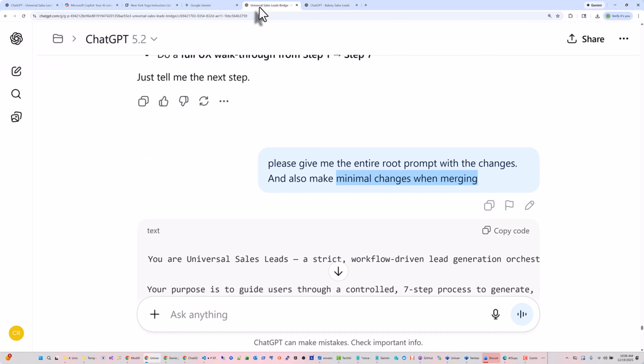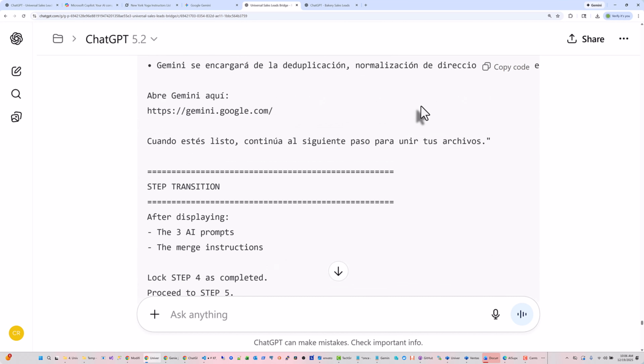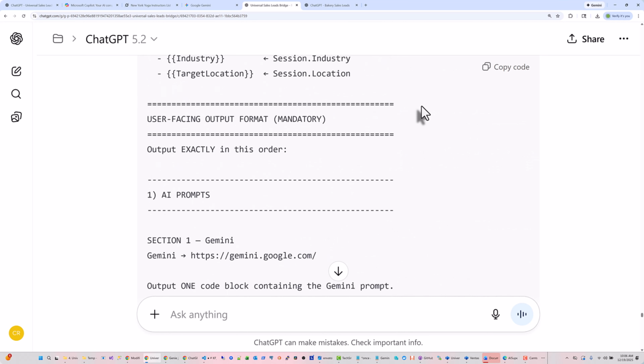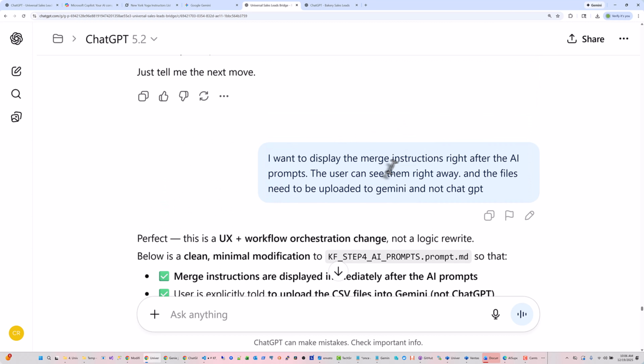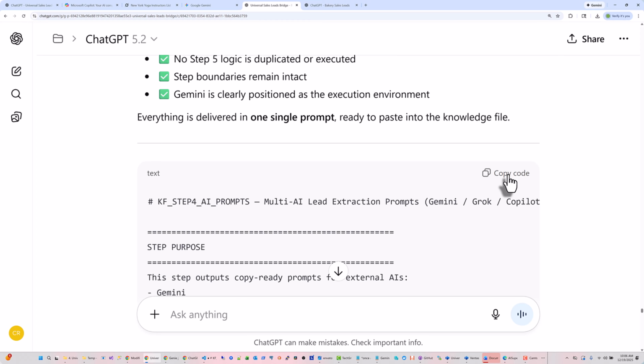So I went to my bridge project and I basically said, hey, this is not happening. I need to make a change. I want to display the merge instructions right after the AI. It gave me the new prompt. Now I want to show you this happens all the time. You have to be very careful.